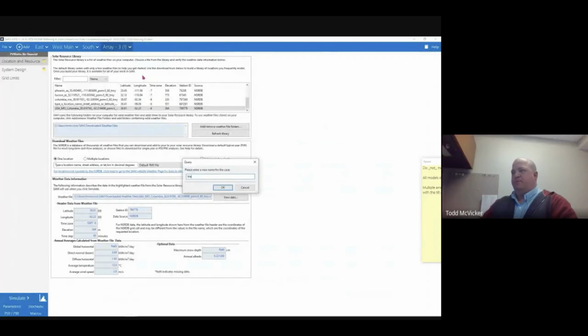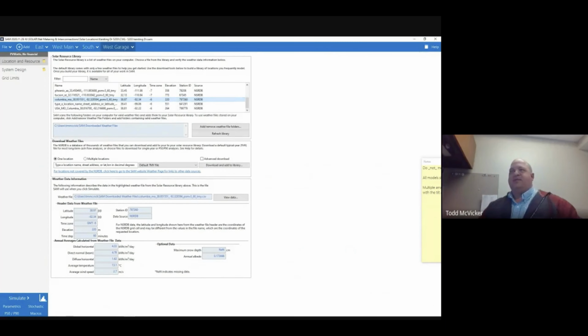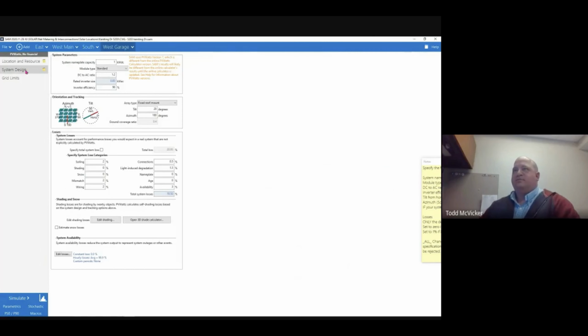We can name this one West Garage. Again, choose the station ID for weather 797260. System design: we need to figure that's 1, 2, 3, 4, 5, 6, 7, 8, 11, 12 panels. Is that correct? Yep. So 12 times 370 is 4.44. DC to AC ratio was 1.04. Inverter efficiency was 99%. We changed that to premium.